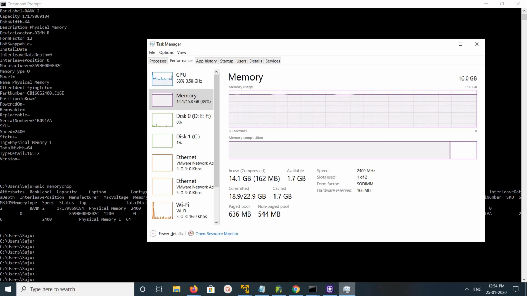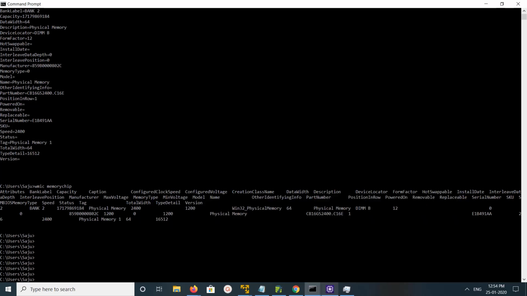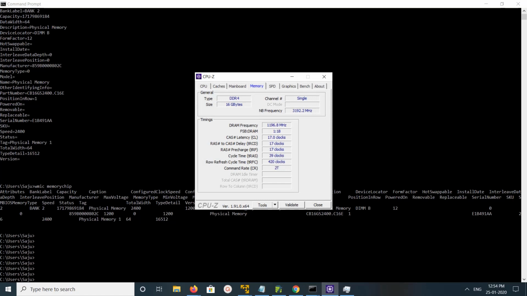So there is one more option, you can install this CPU-Z software and then go to this Memory tab. There you can see the type, see it's showing DDR4 and size. So this way we can find the type of RAM.